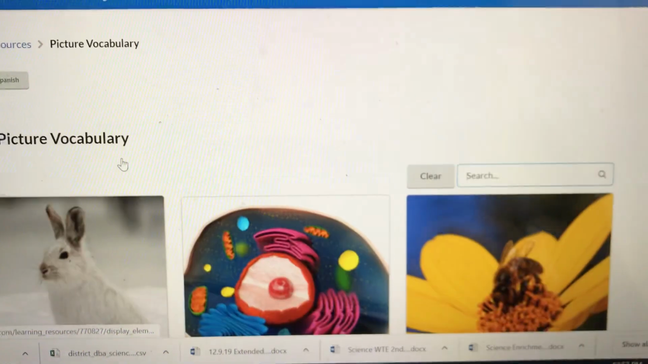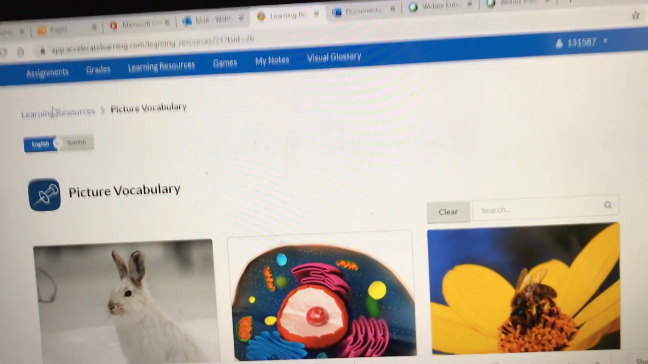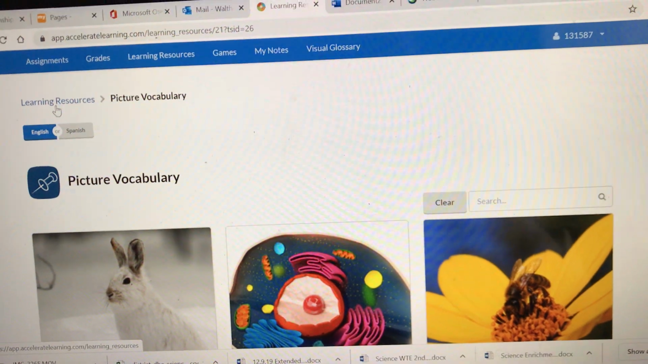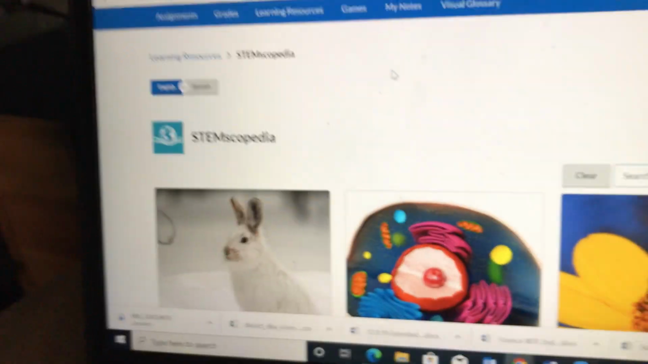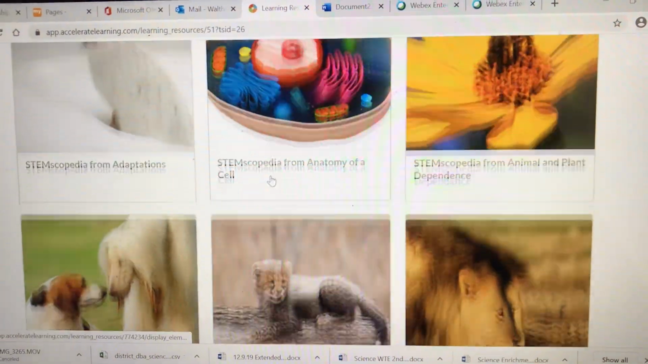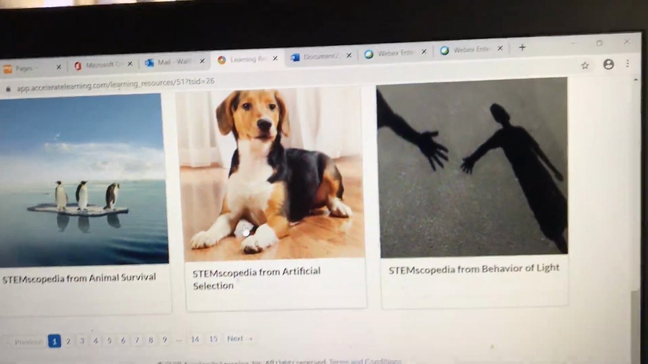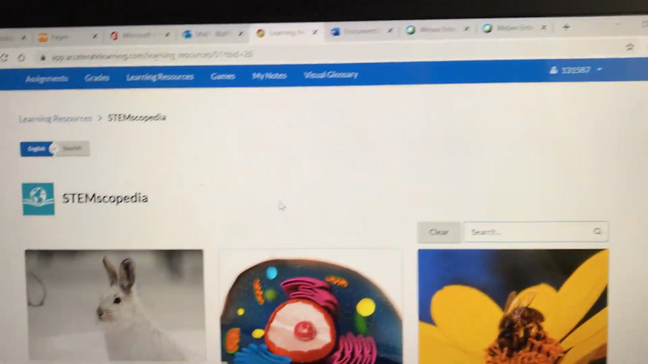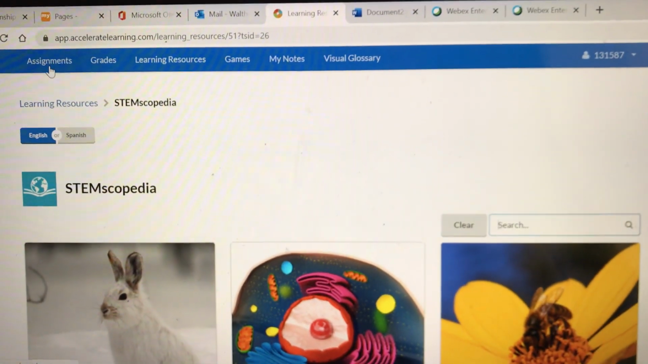And I'm going to go to the learning resources again. I'm going to click on that. And I'm going to go to Stemscopedia. Now, Stemscopedia is going to be the most helpful thing because this has a lot of background information for each topic. And you can see that the thumbnail is the same because it's the same scopes. They're all the same scopes, and they're either divided into Stemscopedia or they're in the picture vocab.